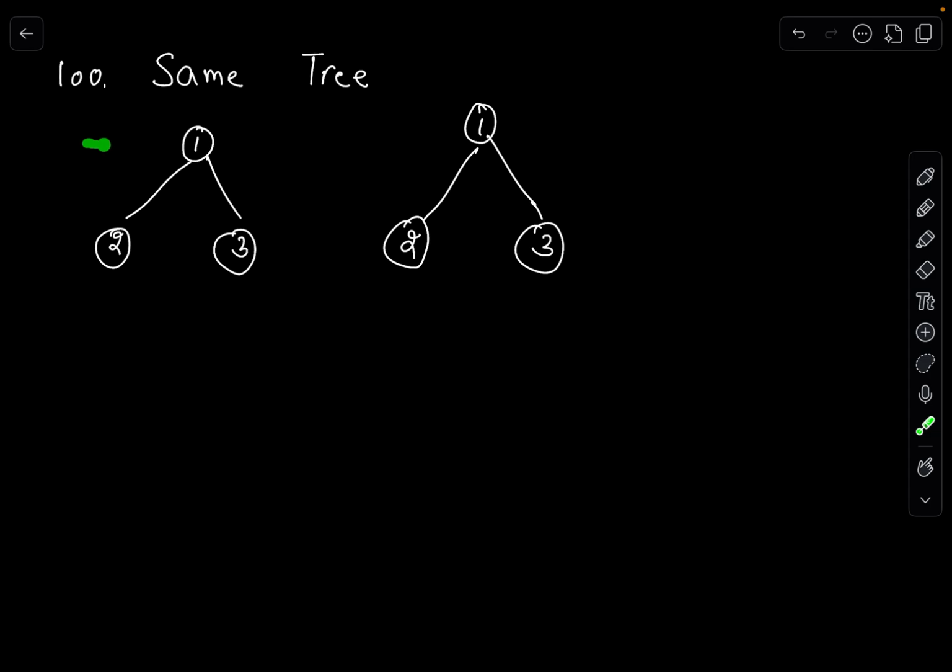Let's say here we have one node and it has two children. Similarly, here we have one node and it has two children. So this tree and this tree, they are structurally identical. And also we need to check that all the nodes should have the same value at the same places. So let's say this is a root node. These two values are the same. This two is the same. Three is the same. If all these conditions hold, then the trees are identical.